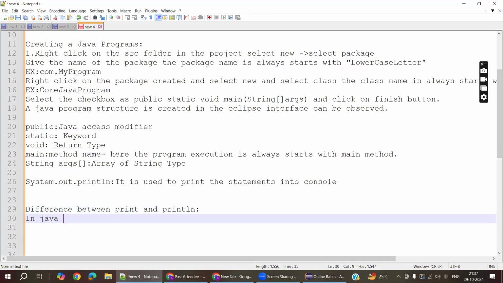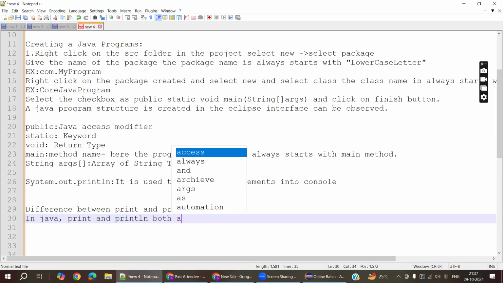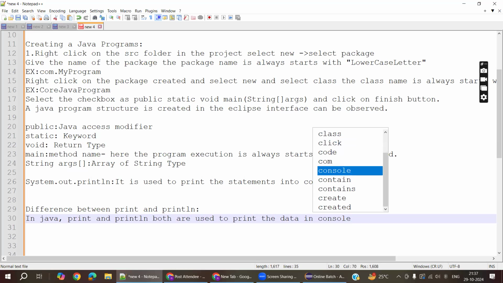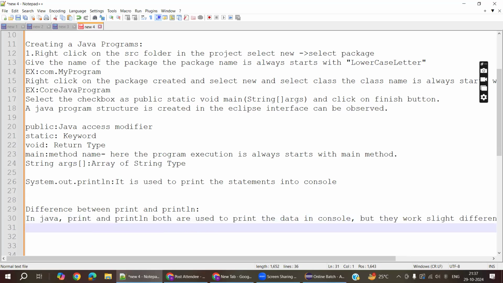In Java, print and println both are used to print the data in the console only, but they work slightly differently. Now we will see what is the difference between print and println.